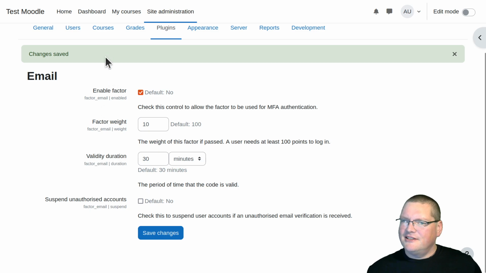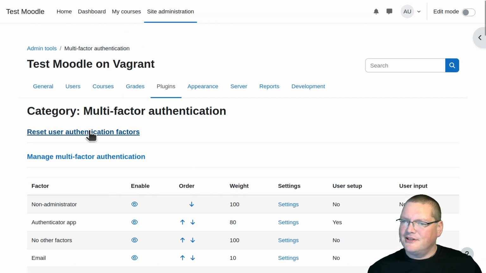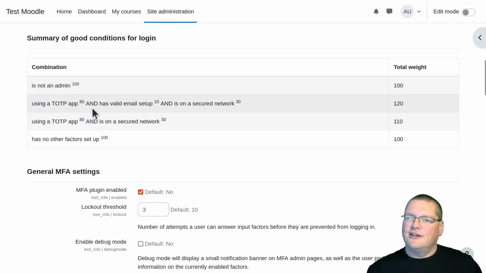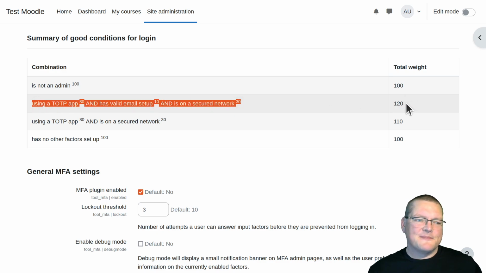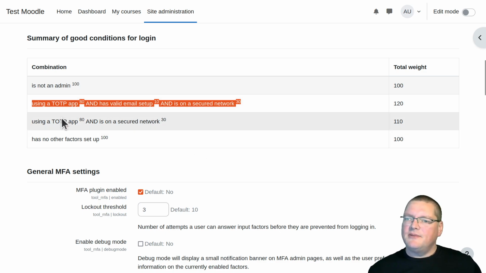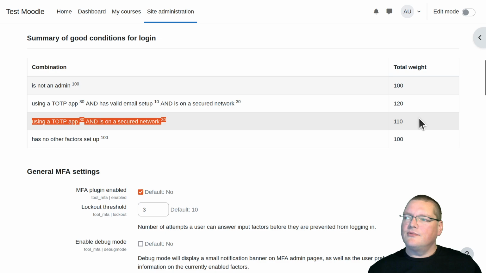Let's see. Going back to multi-factor authentication there. Okay, so now TOTP plus email plus secured network, they would all have to be aligned in order for me to get above the magic 100. Right? TOTP app and on the secured network would also get me over 100, so I'd only really need the TOTP app in this particular case.